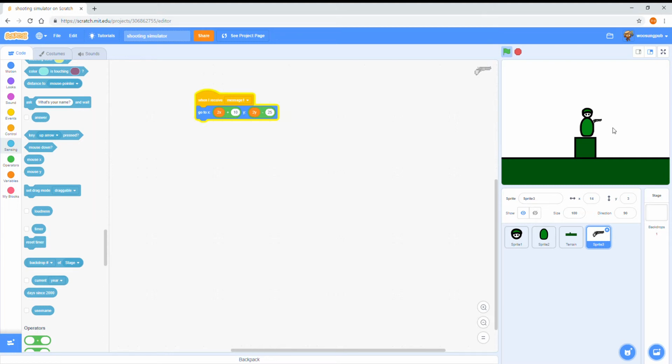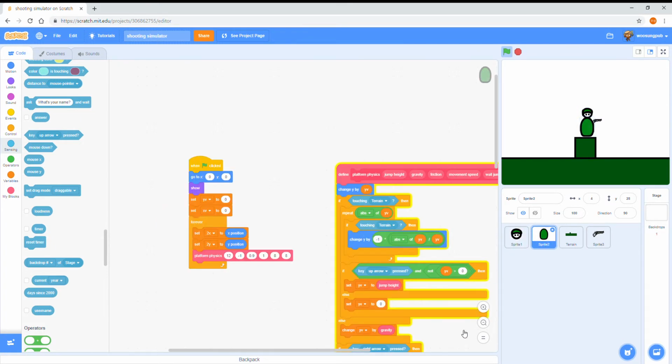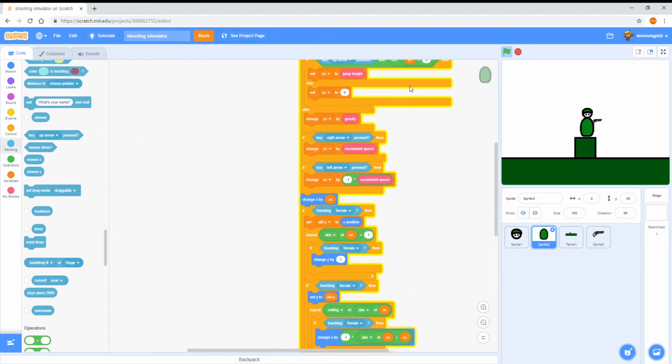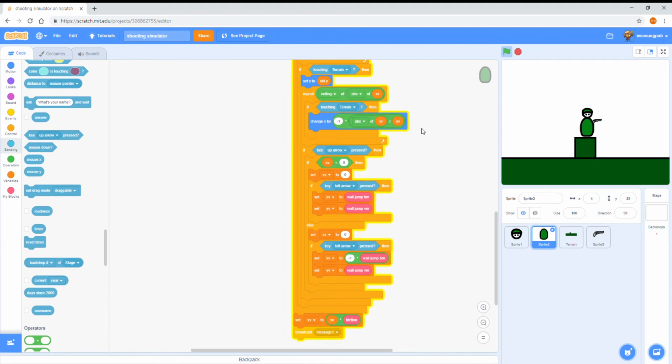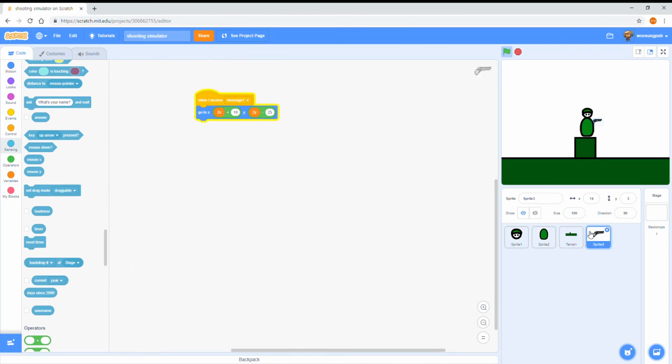And yeah, we're gonna make a target and hit the target. So this has nothing except, like, this is platform physics. I have that in my tutorial, and there's nothing in the gun or this. So first we're going to make the bullet.